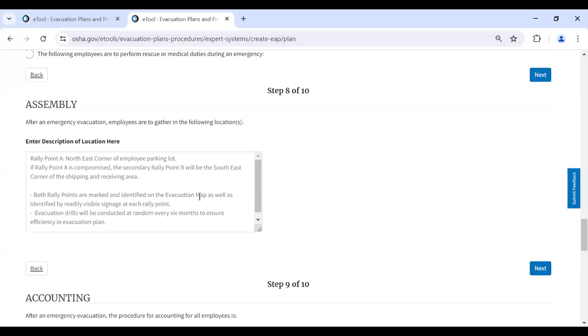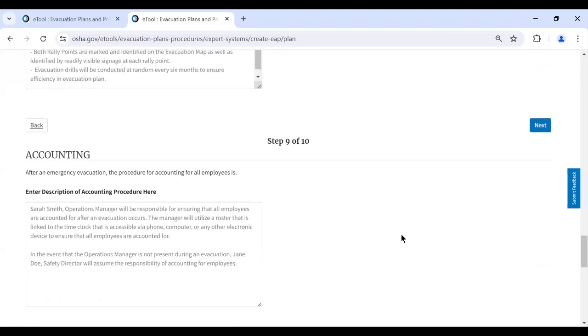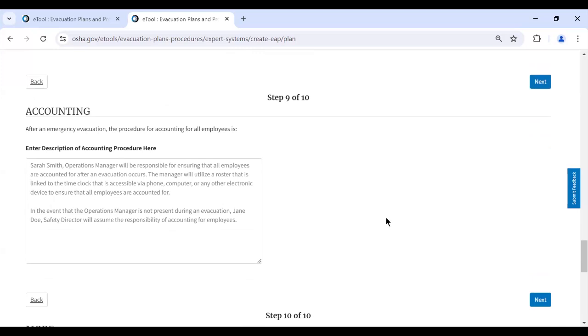Step 9 is for accounting for employees. This is where you would do a head count after everyone has been evacuated. I would recommend having a primary person and a secondary person for this in the event that the primary person is on vacation or maybe they're not there. It's always a good idea to have a backup person for all of your responsibilities.